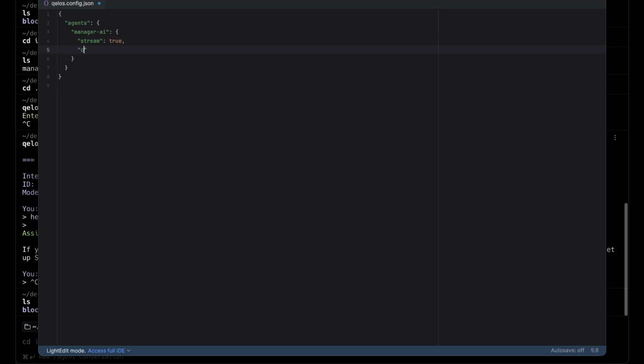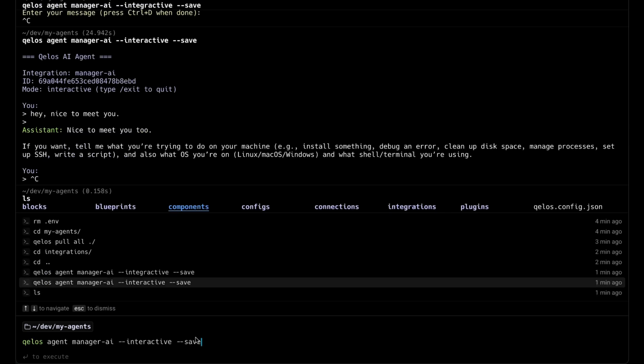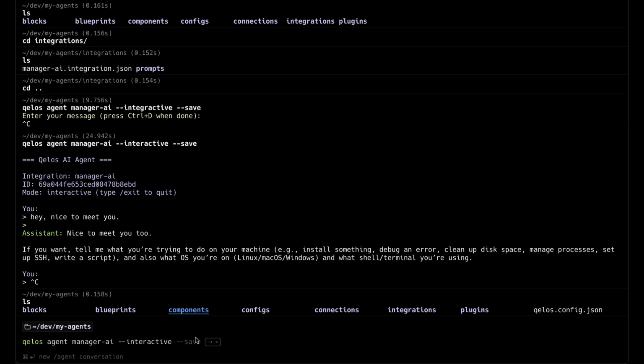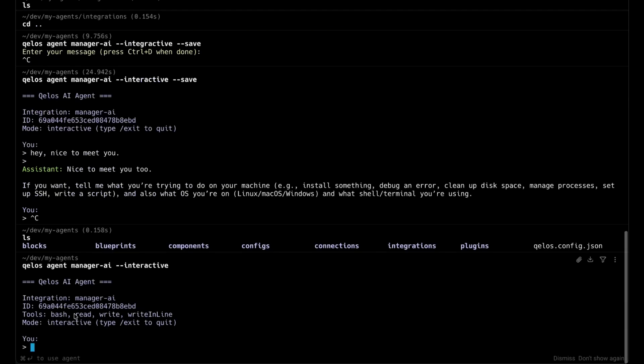Okay. And let's talk about the client tools. My client tools are basically Bash. I can also have read and write, and also we have replace or something like that, or write in line. Let's just verify it. If I use the interactive mode again, I don't need to use the save. So Bash, read, write, and write in line. Now I have all of this information.